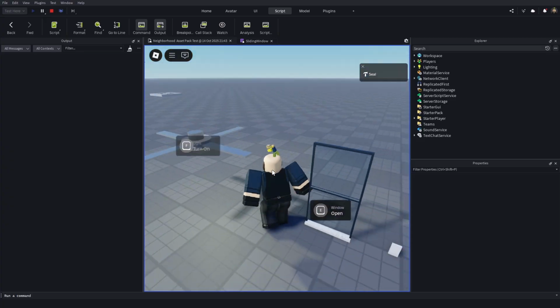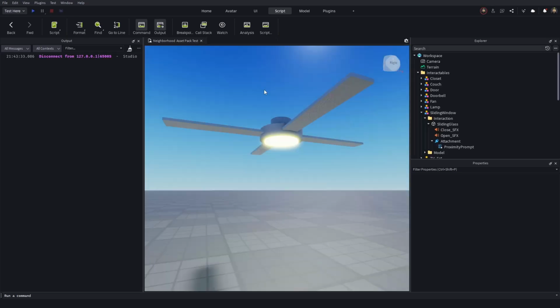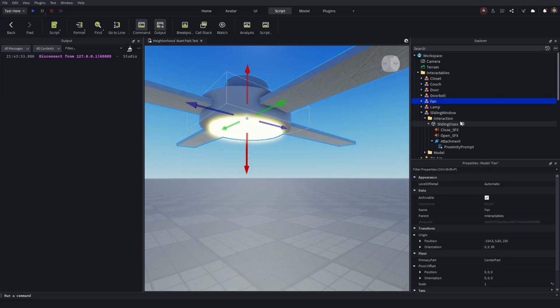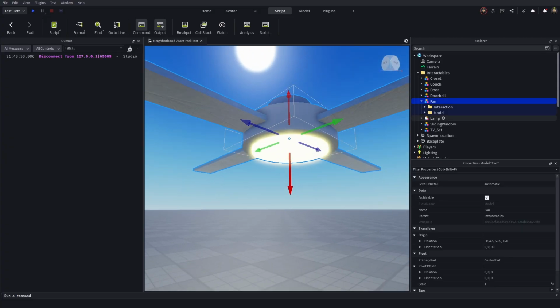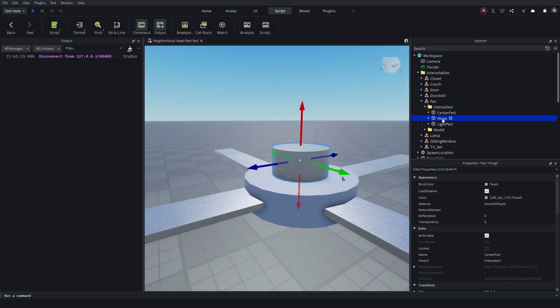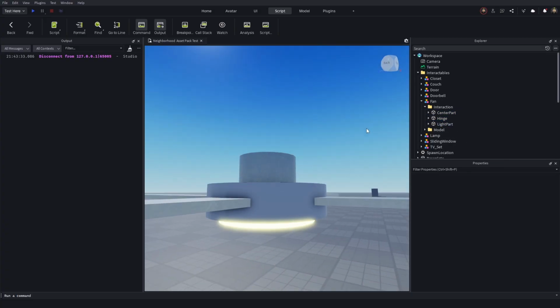All right, so that's cool. Let's move over to our fan here. Now, to get our fan to work, I have to do 2 proximity prompts. Let's bust this guy open. Interaction. I've got the center part here. I've got the hinge right here. And I've got the light part down here.